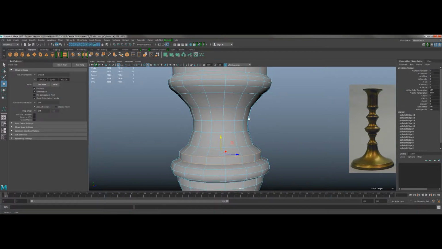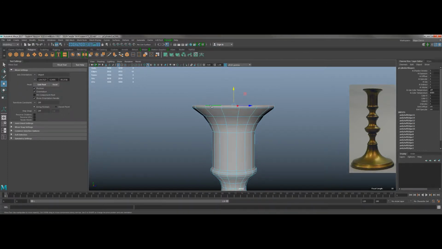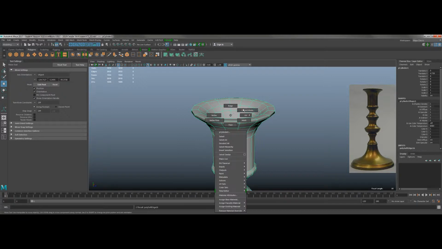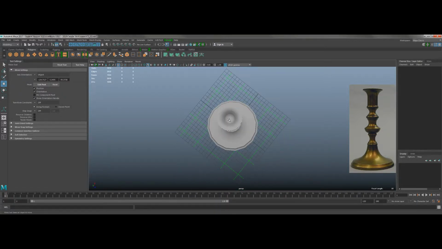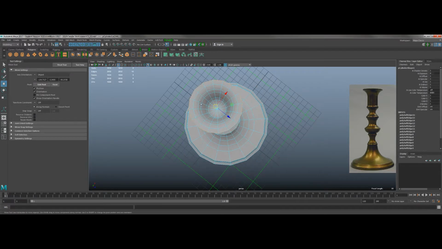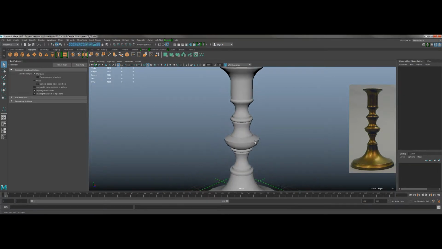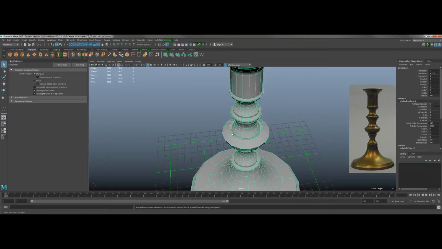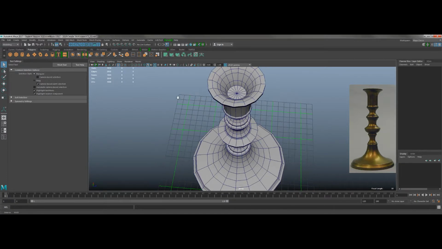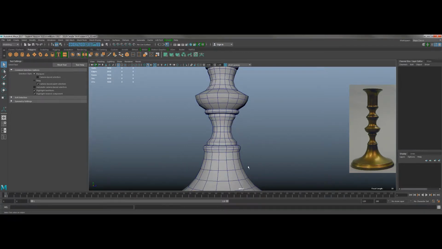So I'm just looking at my reference while I'm doing this, trying to find all the places where it would make sense that it would be a real hard transition. There we go. Maybe one inside just because. There we go. So now we're given the impression that we've got these really nice, crisp, high definition edges, when really we've not changed anything about the geometry. It's still the same poly count, but it's just giving the impression of high poly.